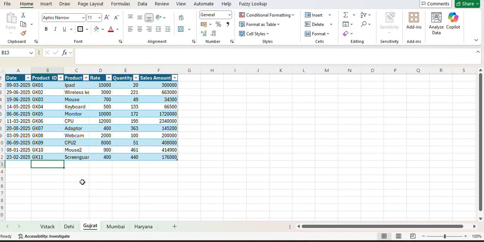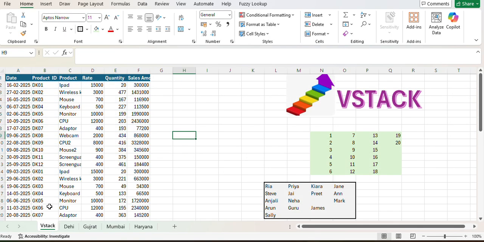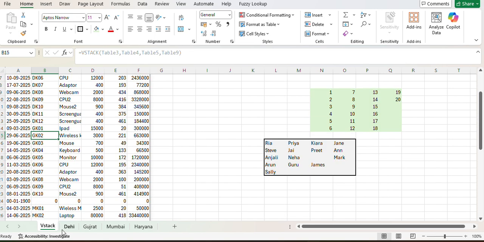Now let's see if it allows us to make changes. If I delete any entry, like GK11, if I'm deleting this, let's see if GK11 gets deleted. Yes, that entry gets deleted.